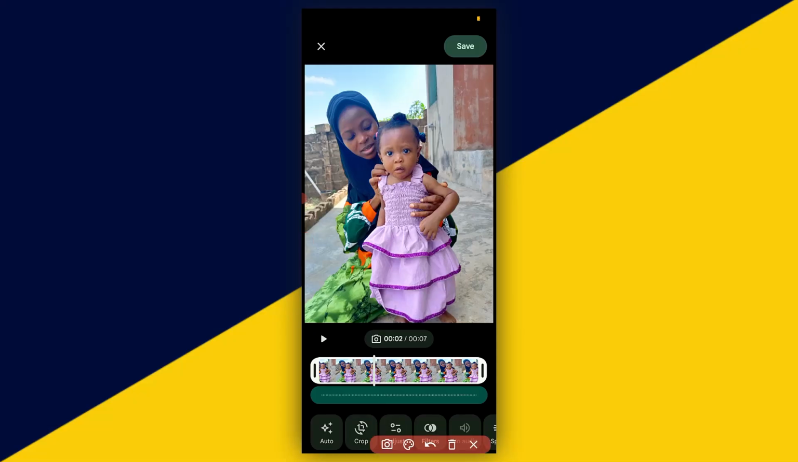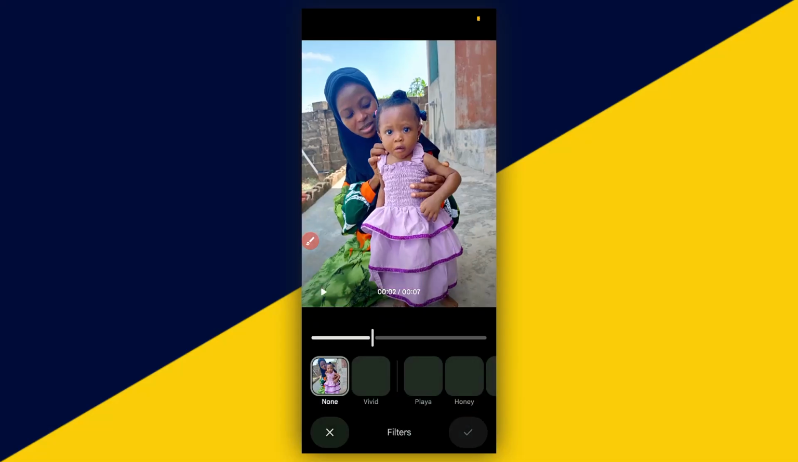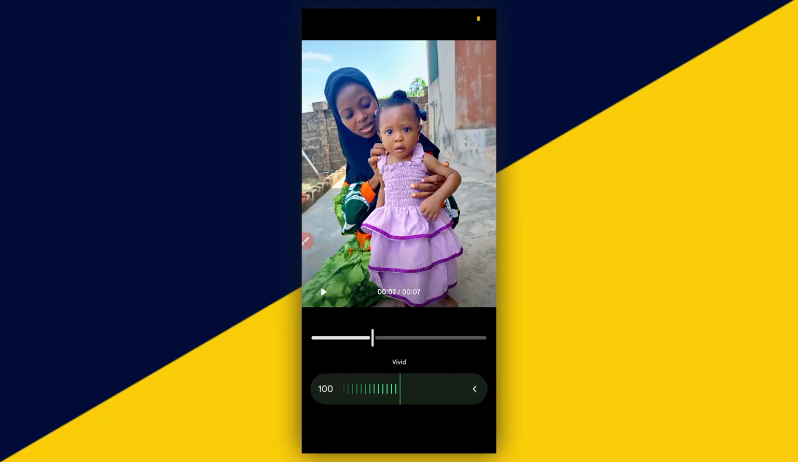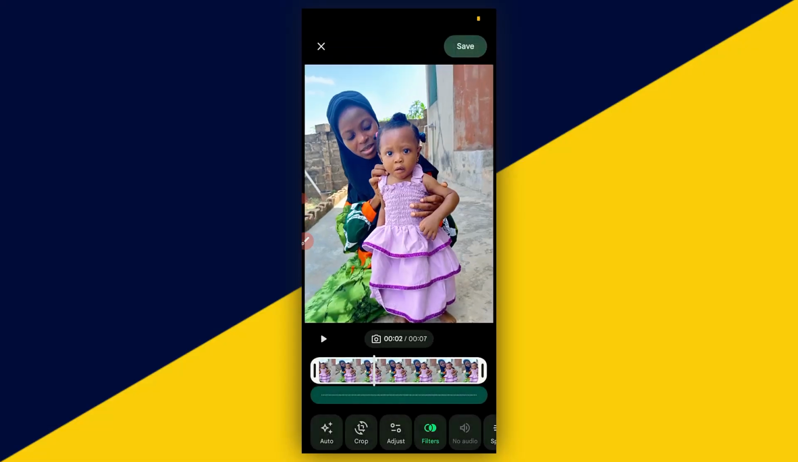You can also add a filter to the image. So go ahead and click on filters. This allows you to choose different kinds of available filters. This is Vivid. So if you are satisfied with the Vivid 100%, then you are good to go. You can as well click on it and then work on the Vivid percentage. You can easily turn down the percentage, sliding this way. Once you are satisfied, go ahead and click on this check mark.